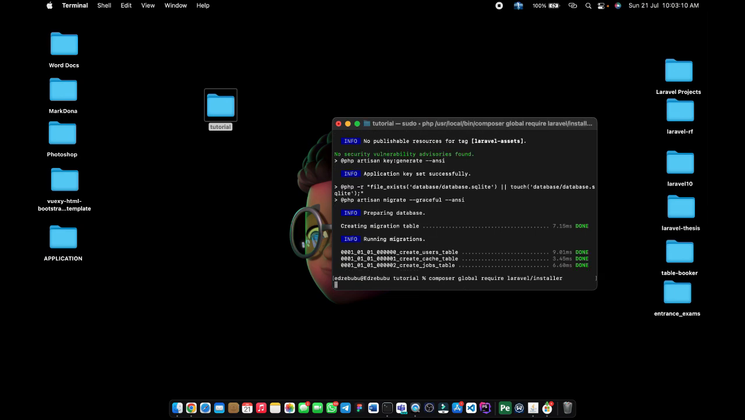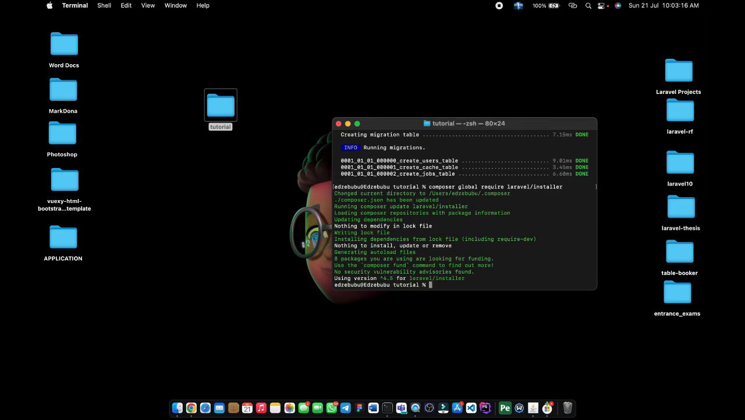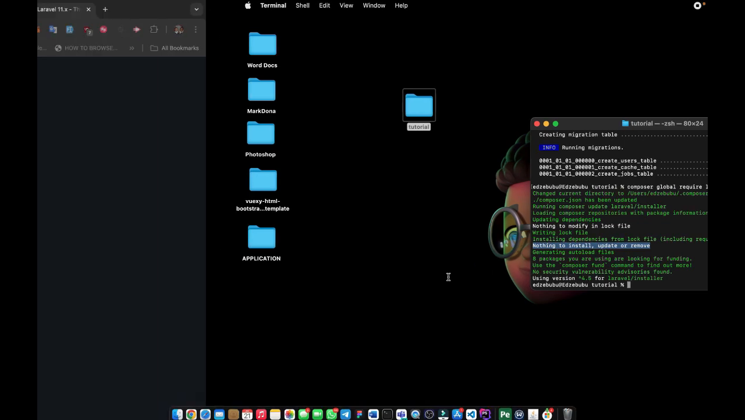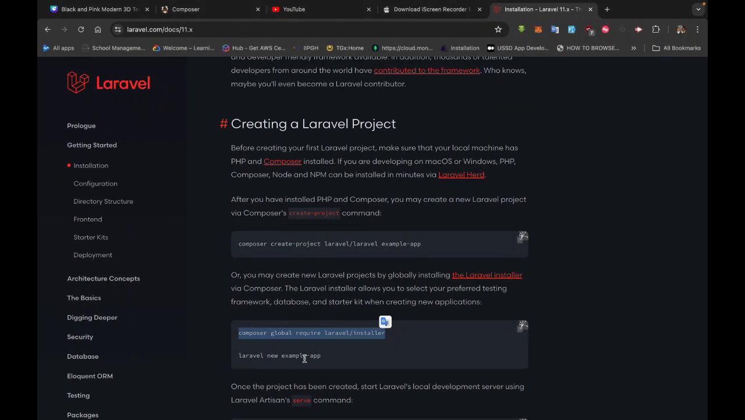Then we hit enter. If you have already installed the installer and it's up to the latest version, nothing is going to happen. You are not even going to see the process. As you can see over here, it is telling me nothing to modify in lock file and also nothing to install, update or remove, because I'm using the latest version. So now the next step is for us to create our project.